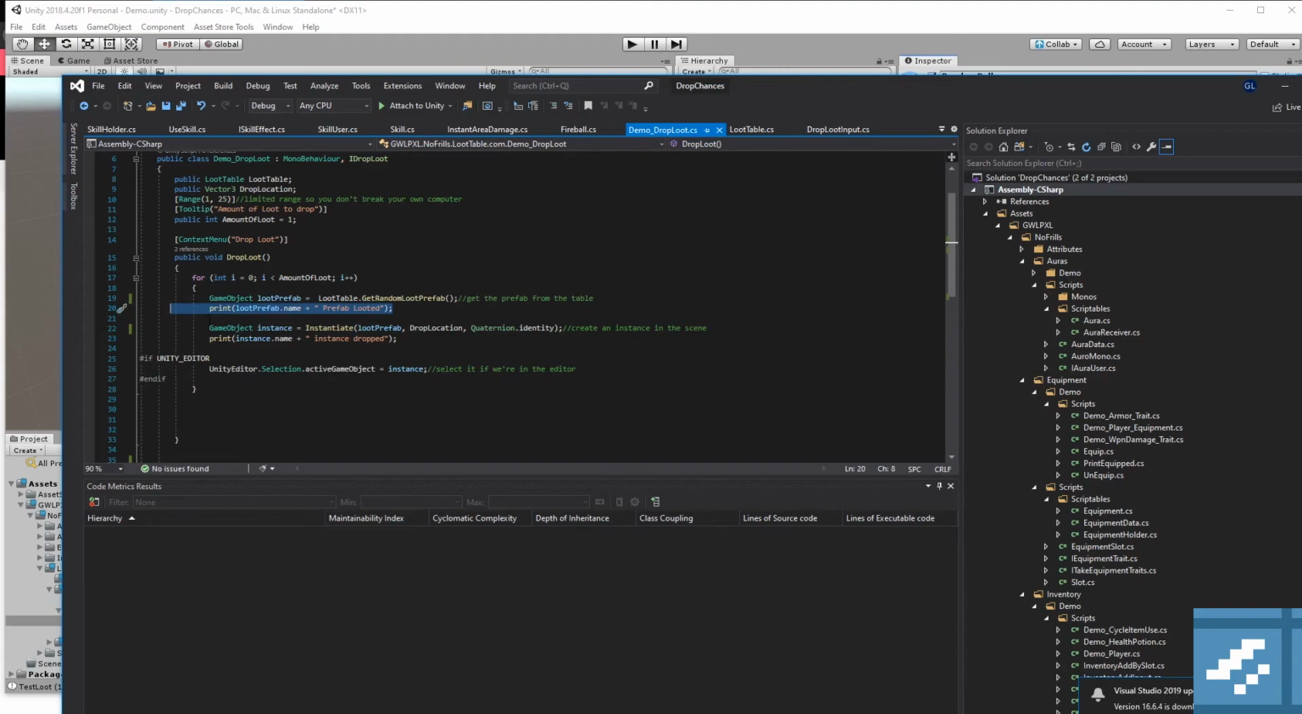Now it's just a prefab. So the next step here is I will make an instance of it in the scene. I instantiate that prefab, which I got from the loot table, and then I put it in the drop location. It could be anything here, it's just exposed as a variable here, so you could test it out in the demo scene, and I don't rotate it, so I just do this. And that's it.